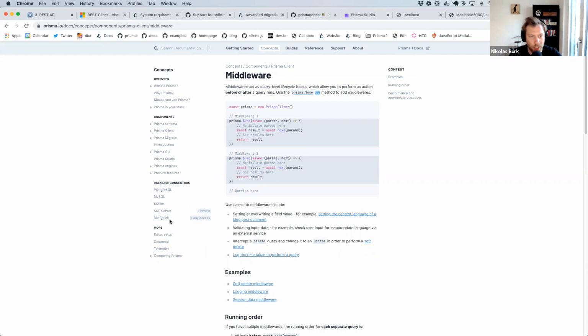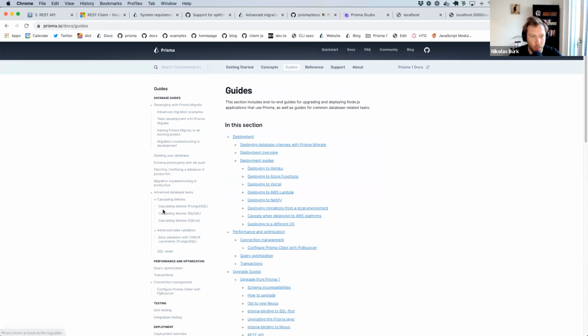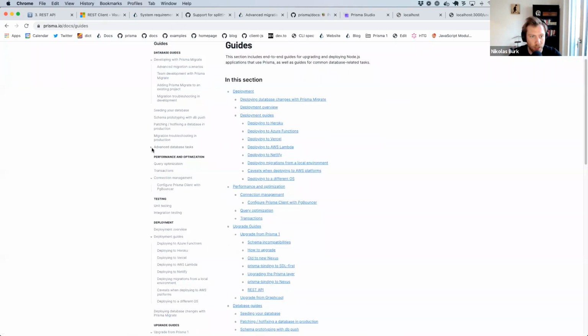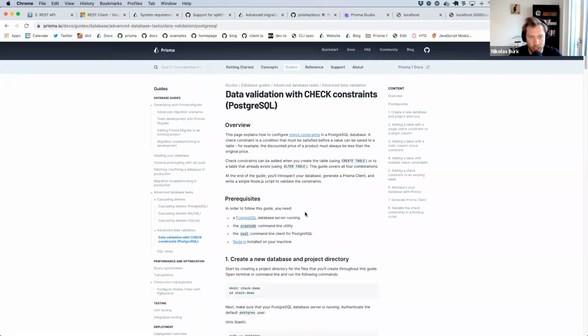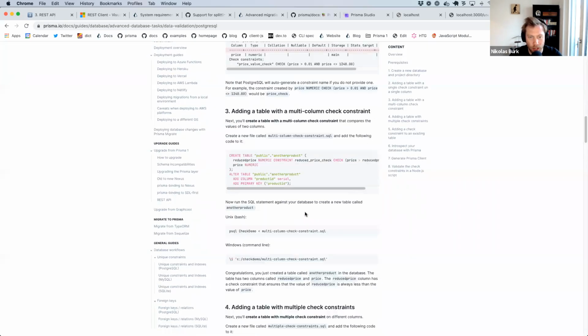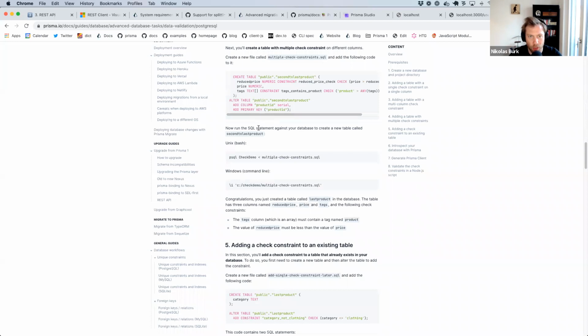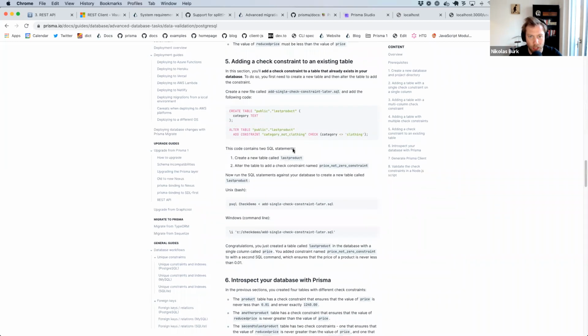If you want to do it on the database level, then you would have to use check constraints yourself. We have a guide for that that explains how you can configure these with plain SQL in our documentation as well. So that would then look something like this.